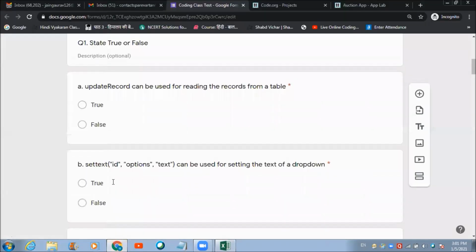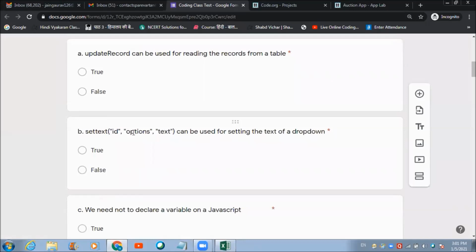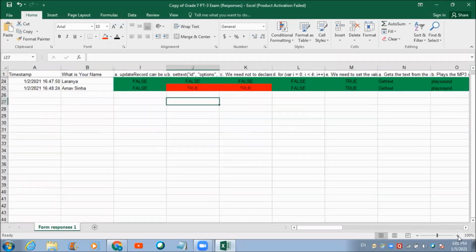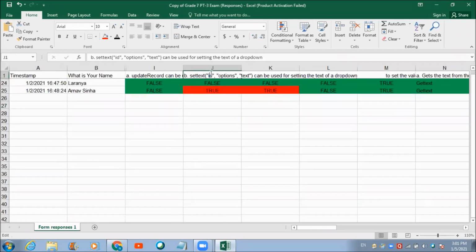Now the second part was: set text can be used for setting the text of a drop down. So you have written false for this, and Arnav has written true. What is the right answer? Is it false or true? And why is it false, Larani? Sir, because in set text we don't have an option or any line of code for options.